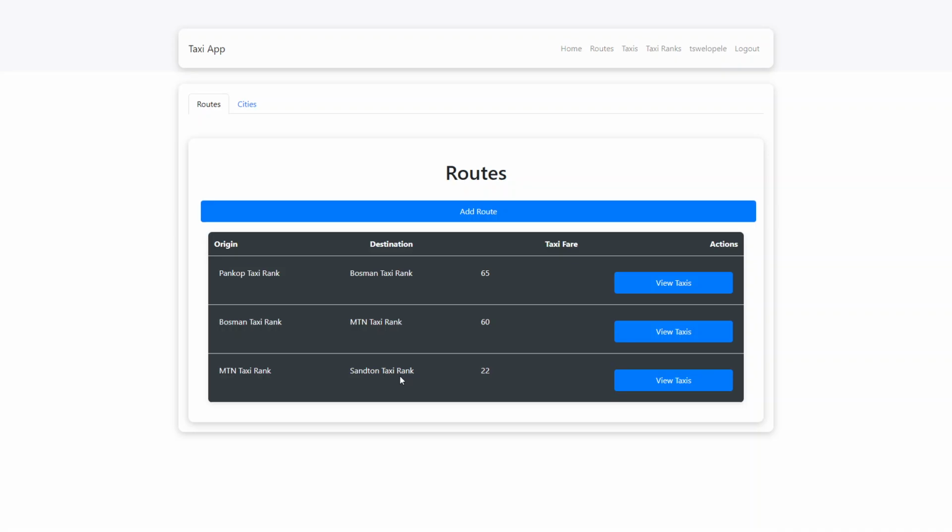When you click on add route, this button is going to give you an option to select an origin, then select a destination. For now it's still drop downs, and if it happens that you don't find your destination in those drop downs, or maybe your origin is not there, you can go back to taxi ranks and add those locations. Then you'll see an option to add the amount as well. So you can just add the taxi fare in there.